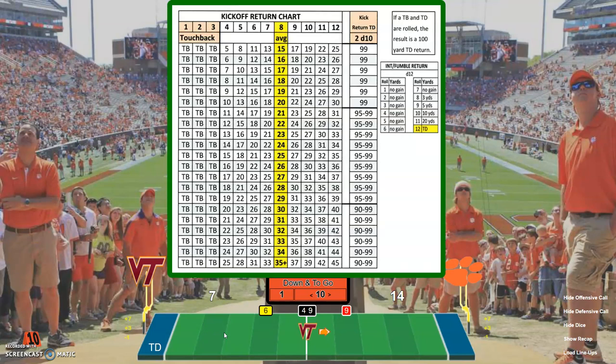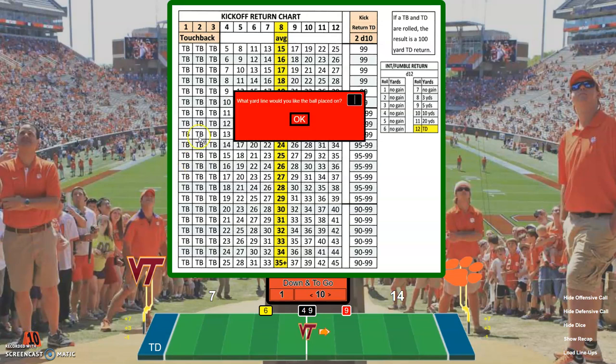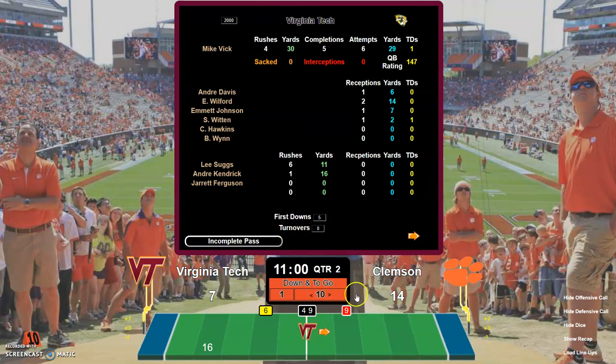Virginia Tech's kick return average is 20, which is less than their punt return. Wow. On the number 6, and that gives them a 16-yard return. So we'll put the ball on the 16, and Virginia Tech will start from there. 1st and 10, down 14-7, 11 minutes to go in the second quarter.